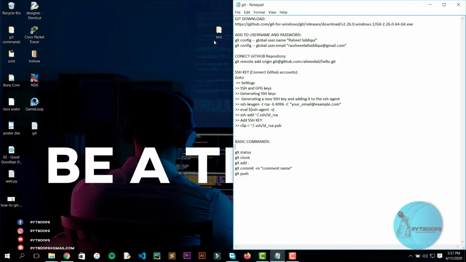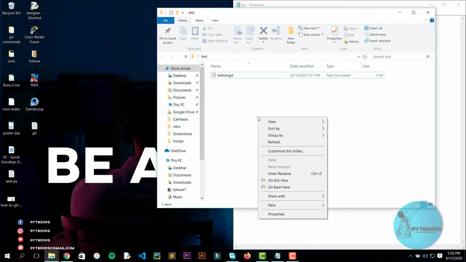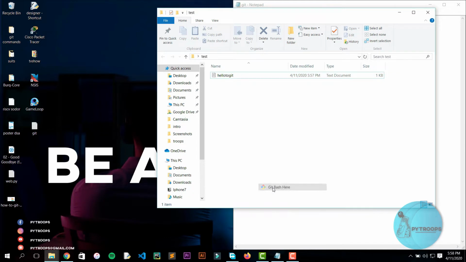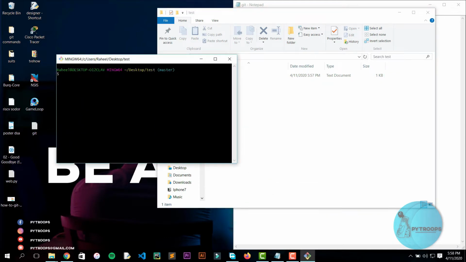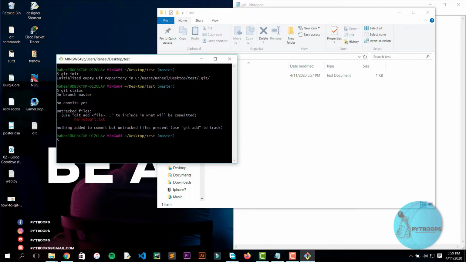Go to the folder that we created, right click it, open Git Bash Here terminal, and type our first command, git init. Let's hit enter. Basically, the git init command initializes Git in a folder, or you can say repository also. So let's see another command, git status, and just hit enter.